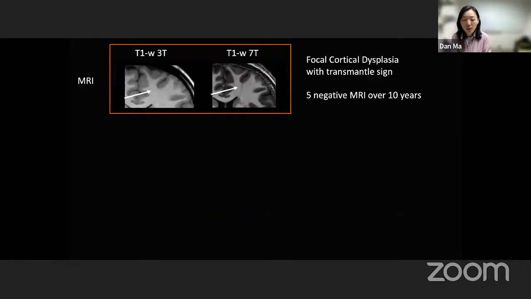So this is one example, again, an epilepsy patient with focal cortical dysplasia. This is a very challenging case with transmantle sign. Here, there's no sign from the clinical T1 at 3T. We cannot detect anything. We call it negative MR. But this patient had 5 negative MRs over 10 years, meaning that this patient kept having seizures, and there's no way from the clinical MR to find the lesion.